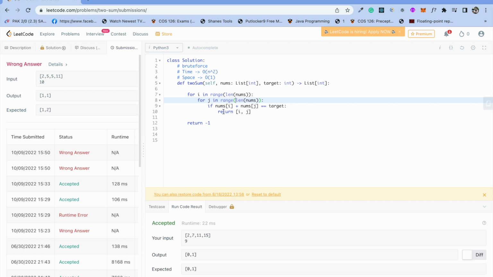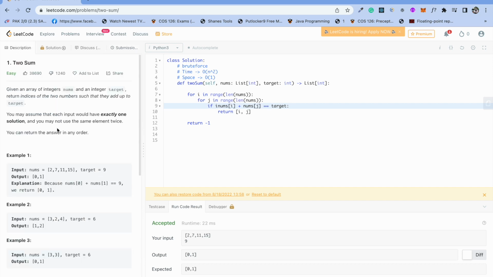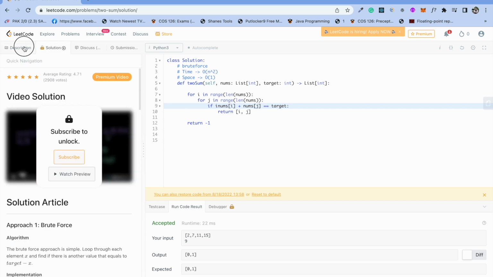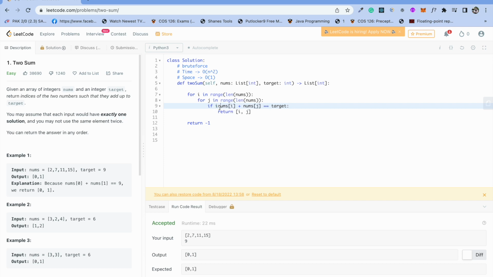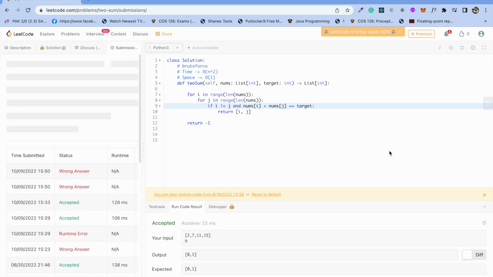What we can do is, I think the problem description says you cannot use the same element twice. This is something which I missed. So what we can do is write one condition here: if i not equals to j, and just try to submit the code again. I hope this can work. This will work here, because now no two elements will be summed up to get the answer.